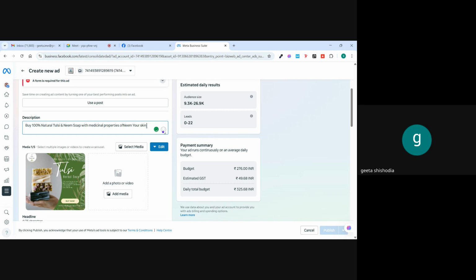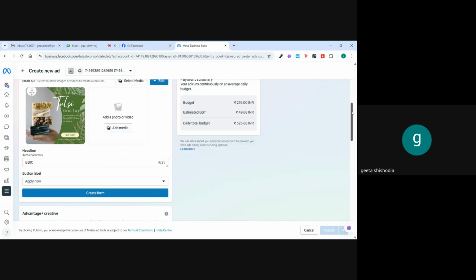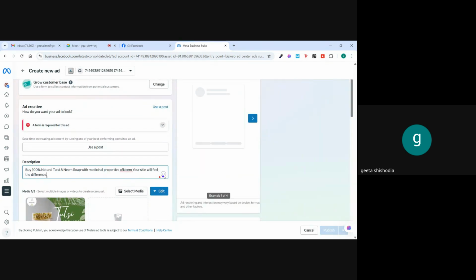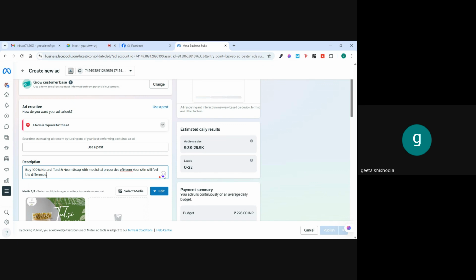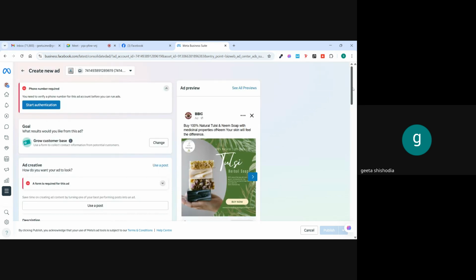Your skin will feel the difference. Okay, something like this I am making. Just like this I have written some description, a small description which should match your image. Now this appears quite similar.